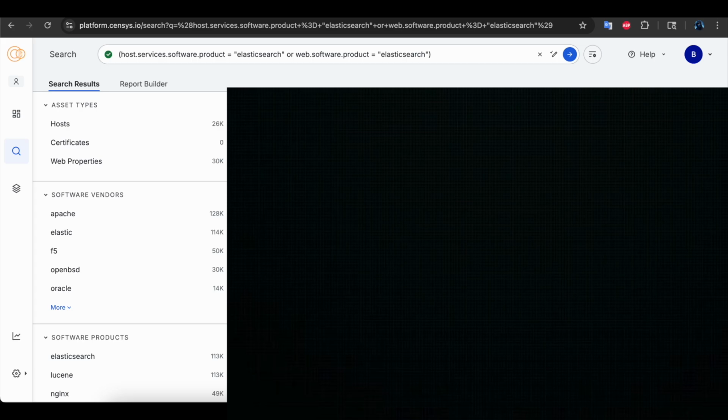Good work. Here you can see 9205 is Elasticsearch, 9200 Elasticsearch. So anybody can open it up and try to exploit it. If their data is exposed, then the sky is the limit for what they can do.